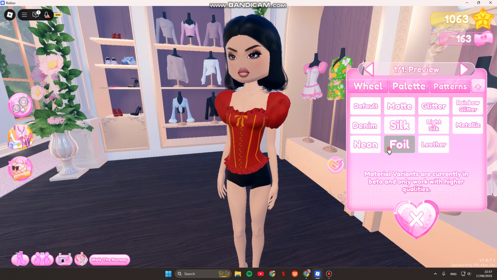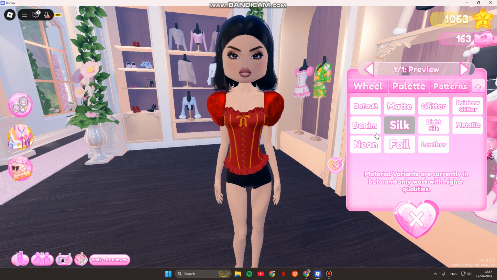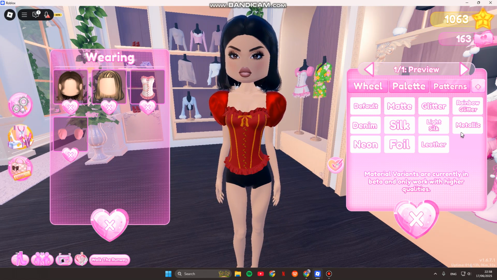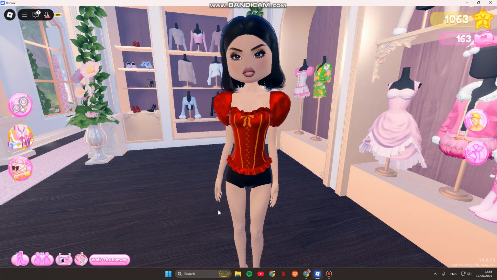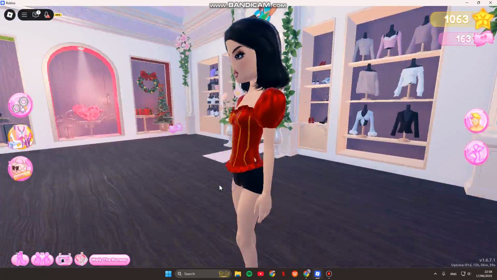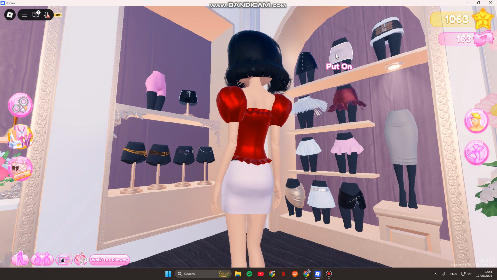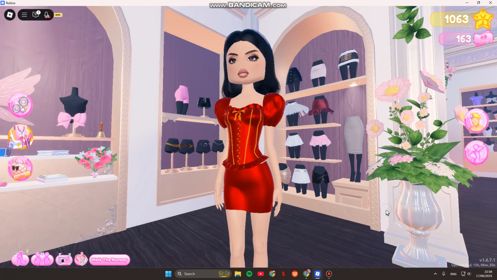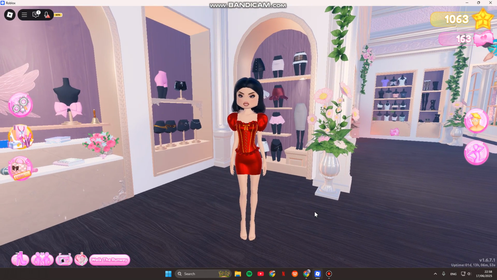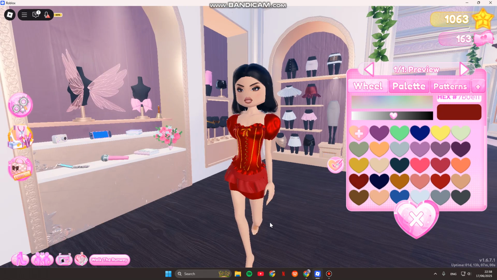And here you can make the material into silk for the top, just like this. And now let's combine it with this skirt at the top. In here, use the same materials and color, and I'm going to use this skirt in the same color.